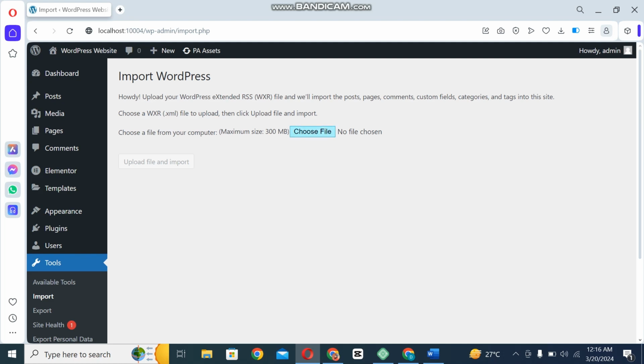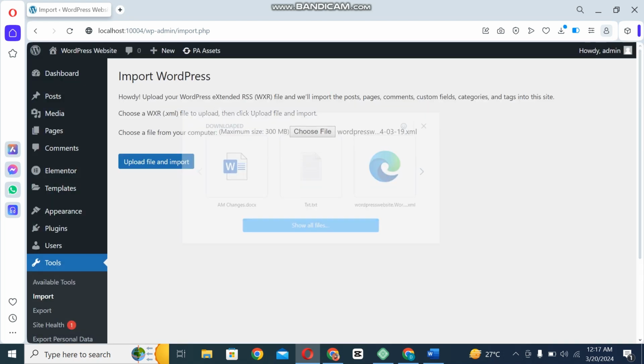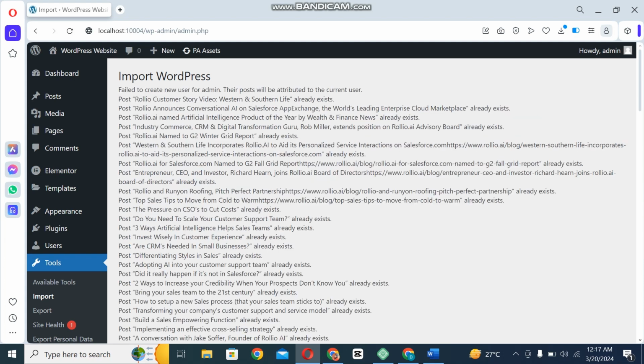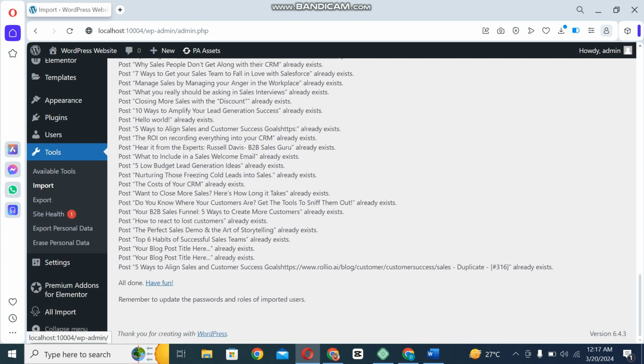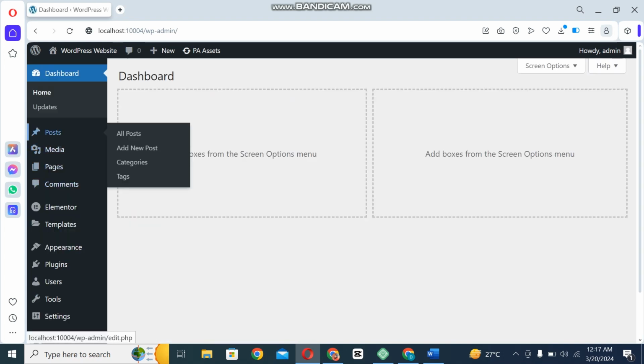Then you can choose your file and click this, and simply click this check mark and submit. So all the posts are imported successfully. Now you can go to the posts.